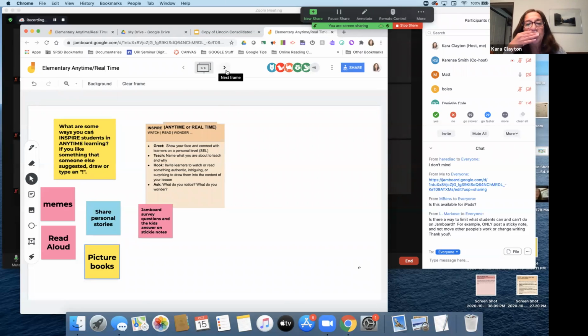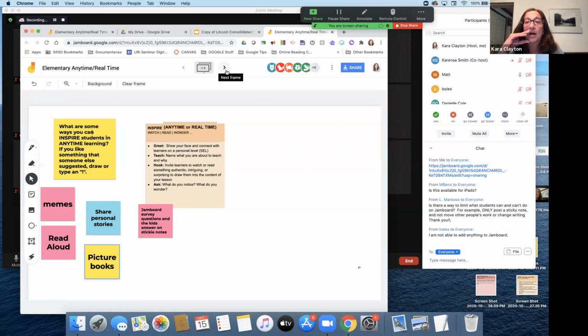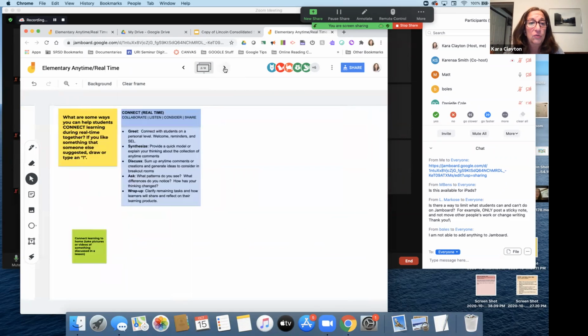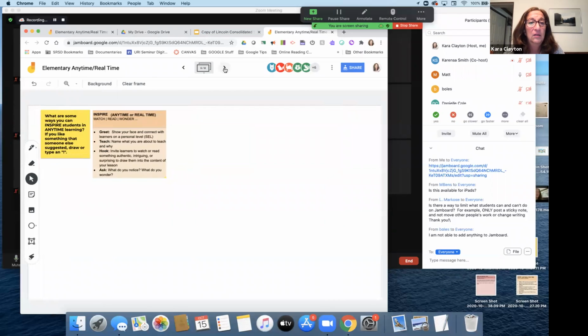Think about something you can do in your own classroom with a lesson that your students could do in any time, kind of like the homework. All right, so someone is saying they cannot add anything to the Jamboard. Did you try clicking on slide 5, 6, 7, or 8? See if you can add something there.